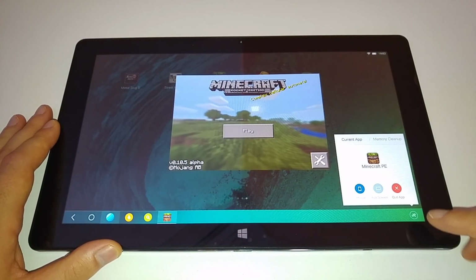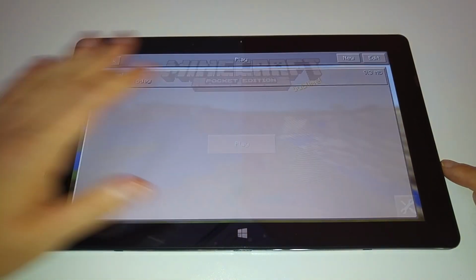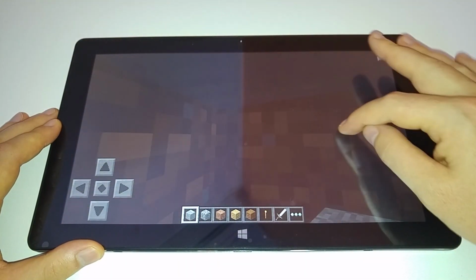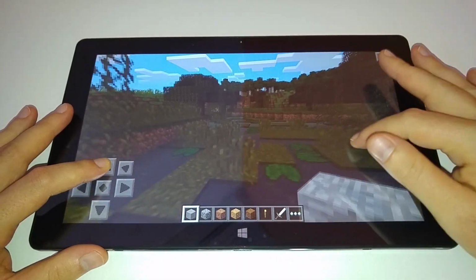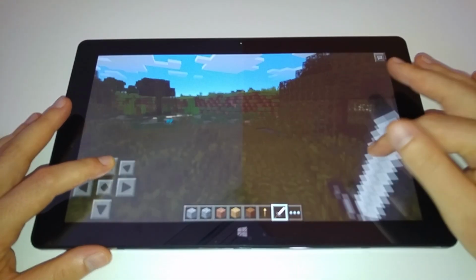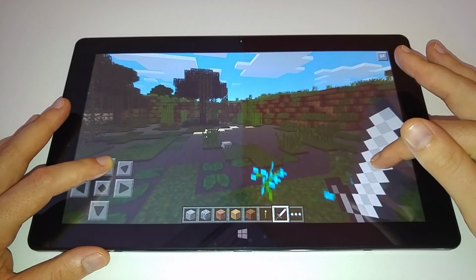I think it runs a lot better in full screen. So run that in full screen here. Be a lot easier. Yeah, now it's working. Okay. So I know a lot of people like Minecraft, it runs quite well on it.